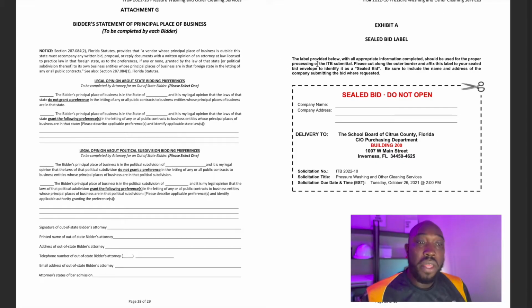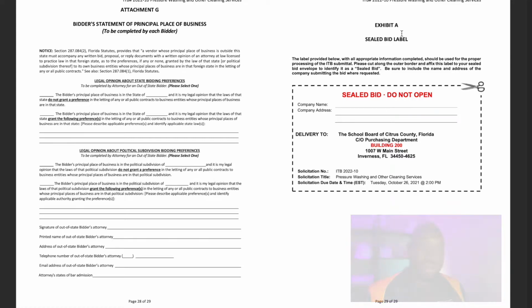Now, this one does require a sealed bid, which means it needs to go in an envelope with this Exhibit A cut out and put on the outside. What we're going to do from here is, I like to print everything out and do it by hand. Yes, I can use my Mac and type everything in and put my signature in, but I like a wet signature. So I want to put everything on paper by printing it first. So that's what we're going to do.